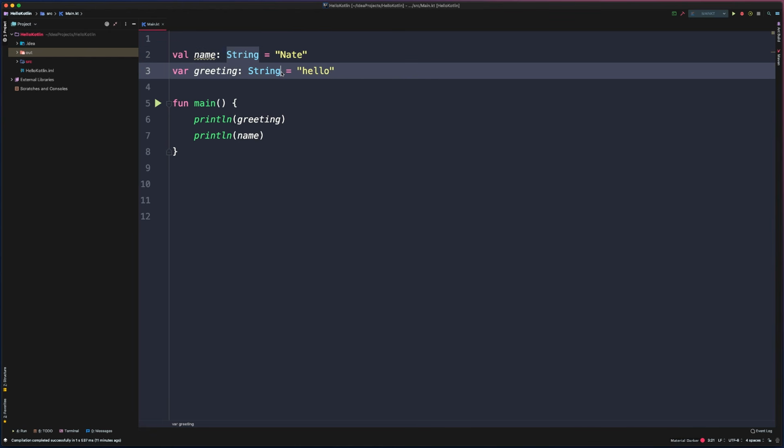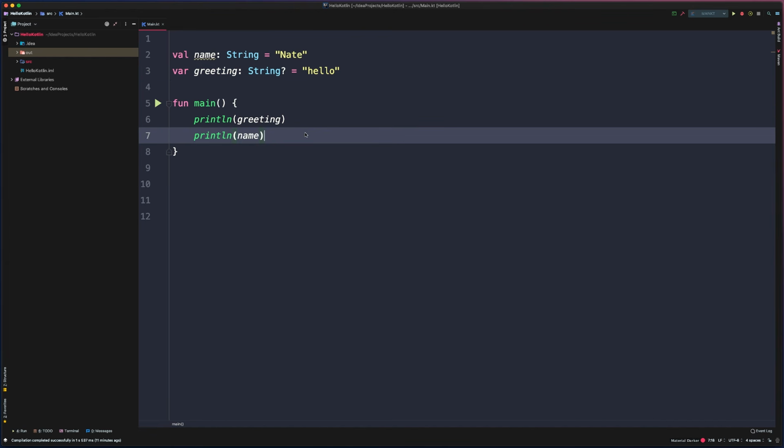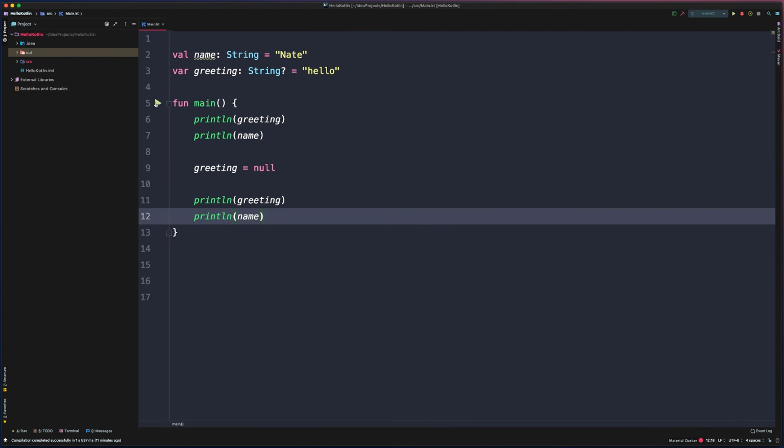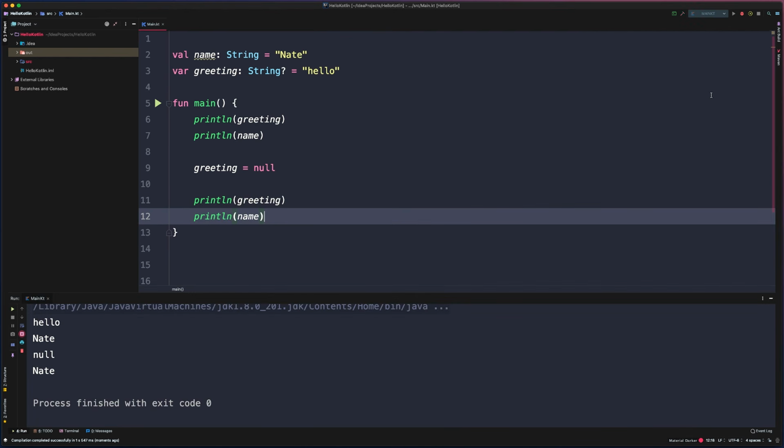So if we make greeting a nullable variable, we can come down here and we'll go ahead and print out the default greeting value. We'll print out the name, and then we'll see that we can modify the value of greeting to null. And then we can go ahead and print out these values once again. We can then see that greeting has been updated, and when we try to print that out, it actually recognizes that it's null and prints that out to the console for us.